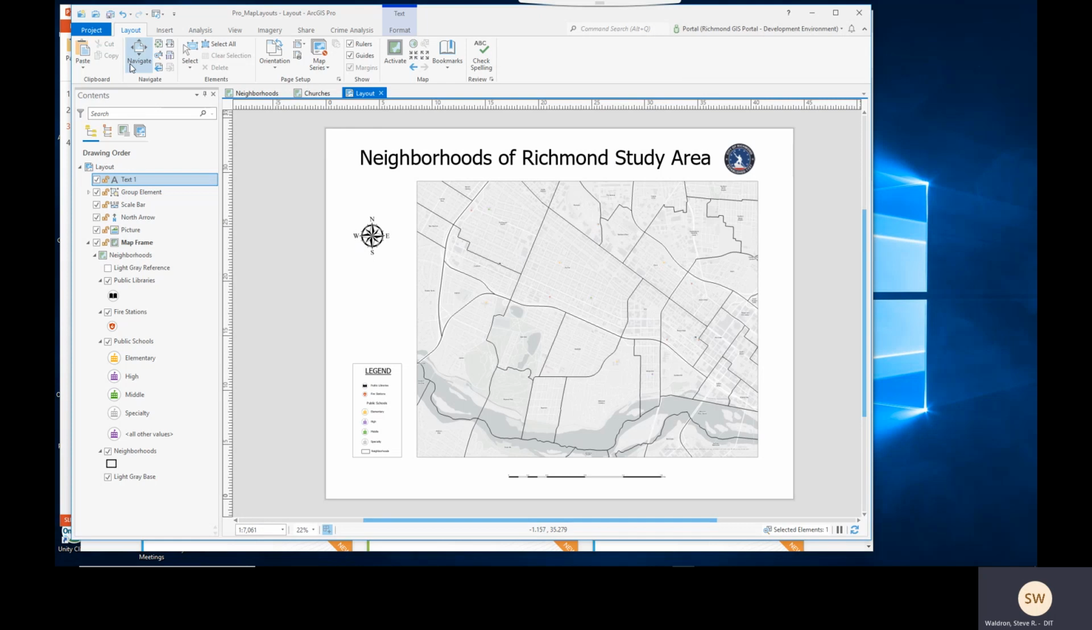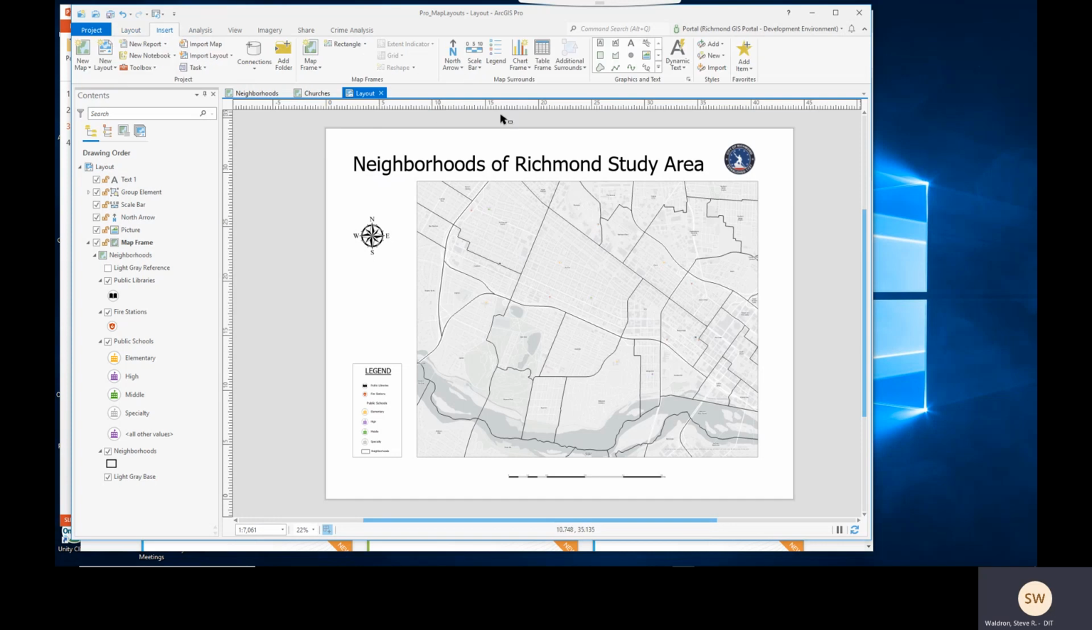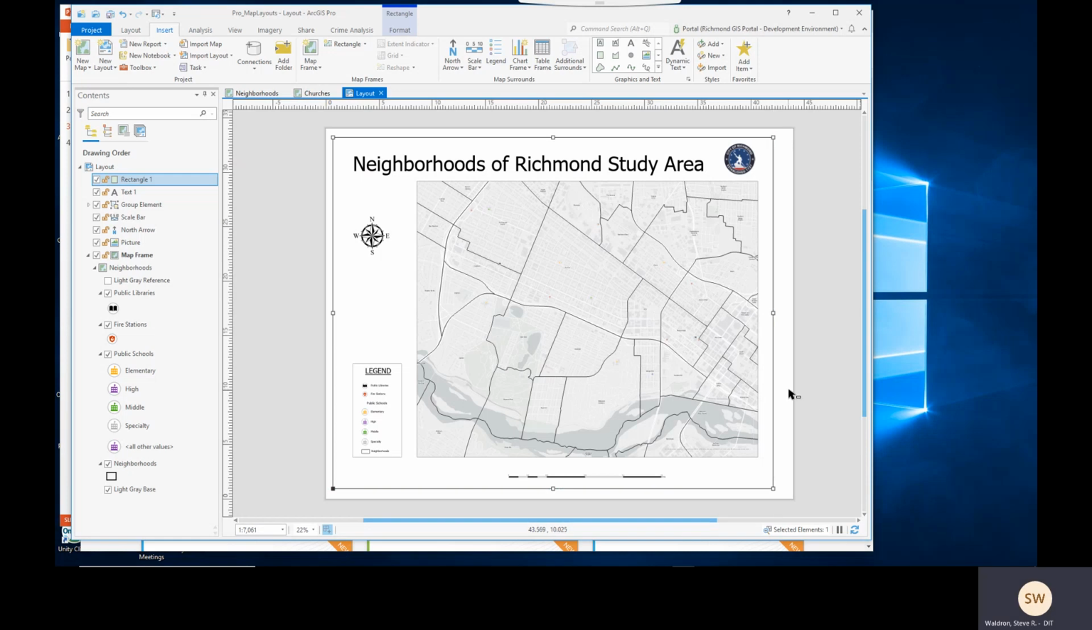I'm going to go back to my layout, make sure my select button is, see, it's not active right now. I'm going to activate it and now I can move this around. Okay, I want to put a border around this whole thing. So that's an insert operation. It's just a graphic. So I'm going to go and click and drag where I want that to go. And boom, I've got a border all around my map.